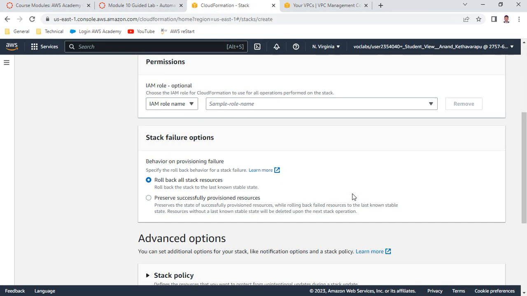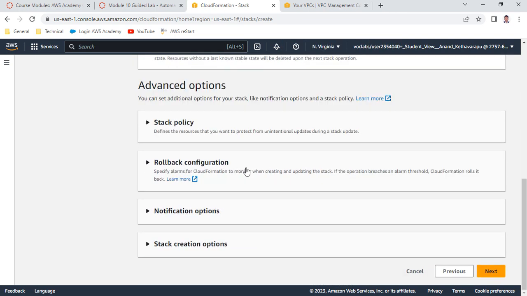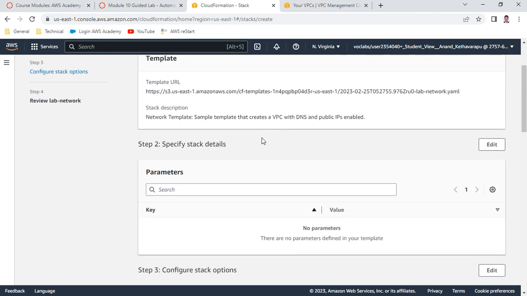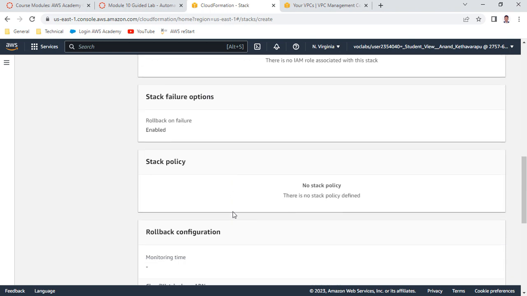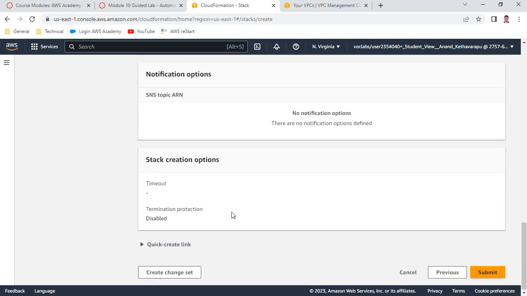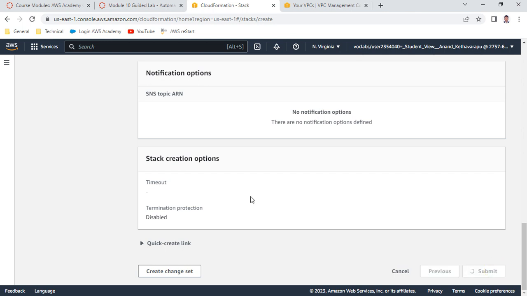The rest of the things remain the same. Default ones, stack policy, rollback, all these are default. Say next, and this is the review. You can see this review. We have added the tags, and we have defined the stack. That's all. Just submit.